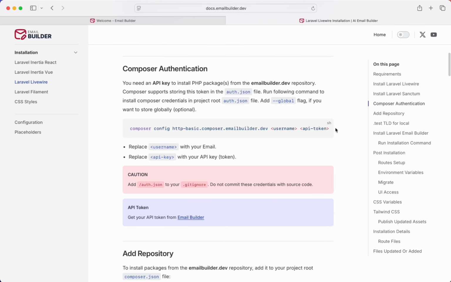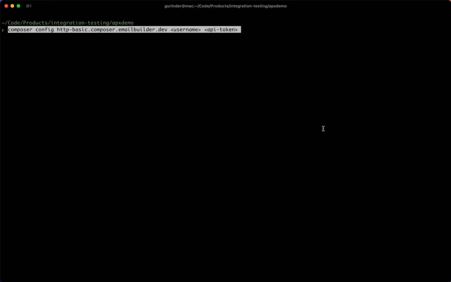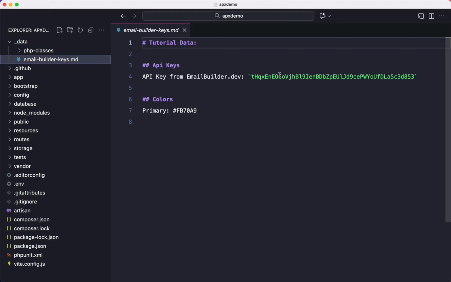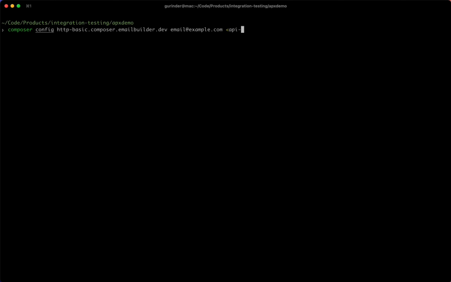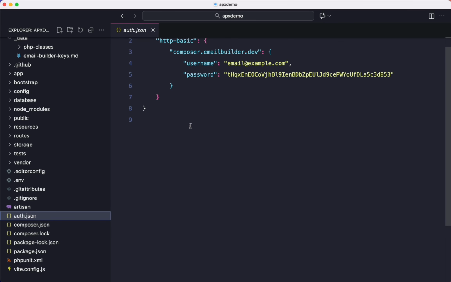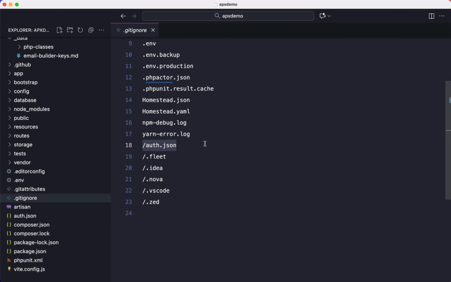Next, we need to add composer authentication. Copy this command, go to the terminal, replace username with your email, and token with the email builder token, so we have it here. What this command does is add an auth.json file at the root of your project. Make sure this auth.json file is added to the .gitignore.